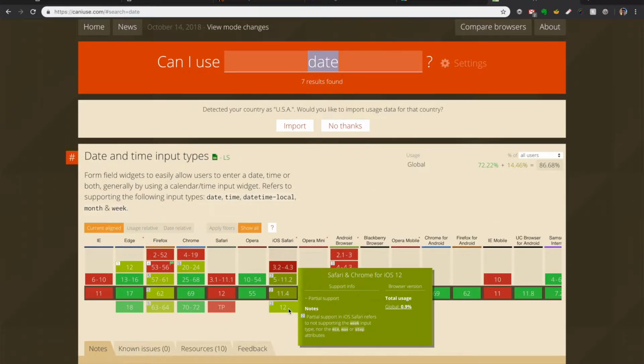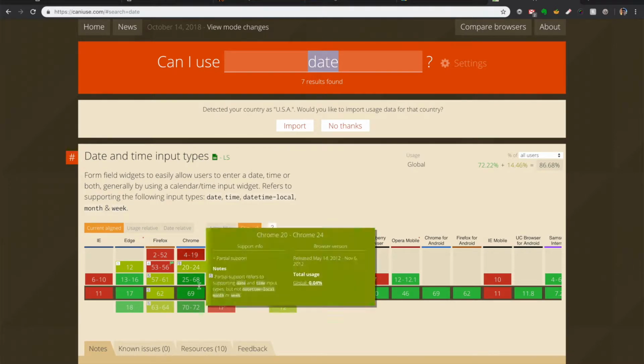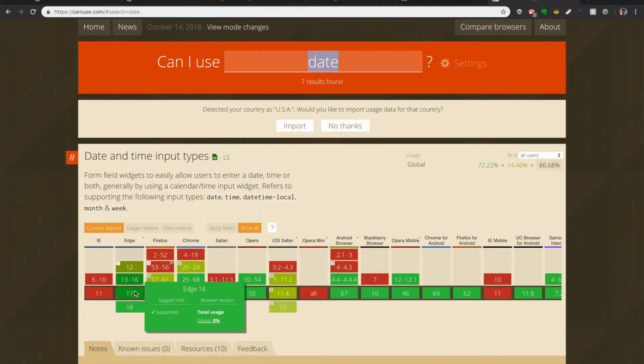Yellow or light green means that it has partial support. It's somewhat used, it's not really, and red means there is no support for it. If you see something that says TP, that means it's a technology preview. This version is being worked on and is not available to the public just yet. Versions that have numbers like Edge 18 are available in beta version to a certain select number of people.